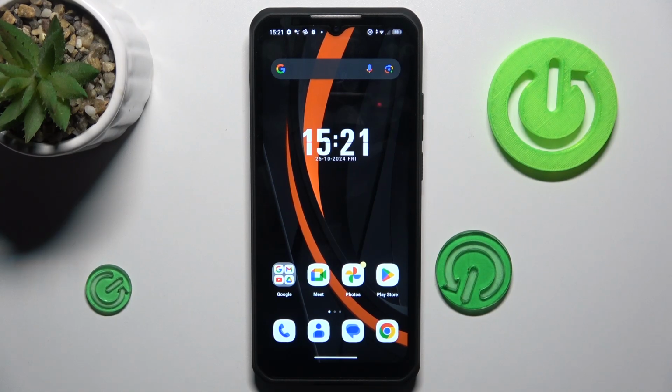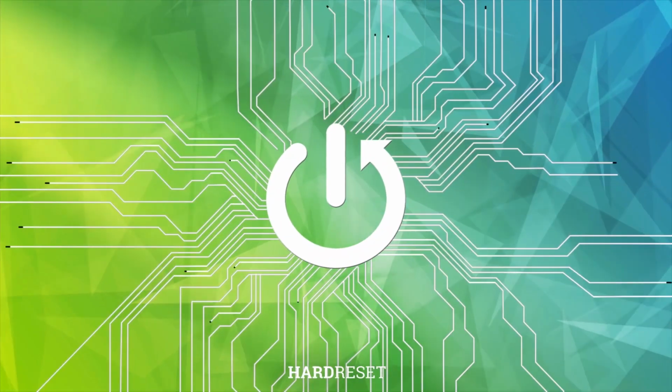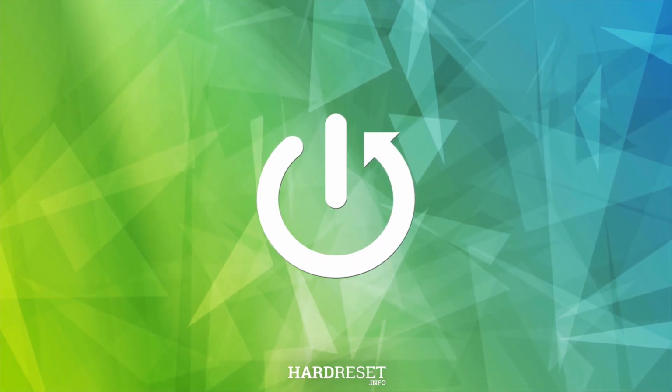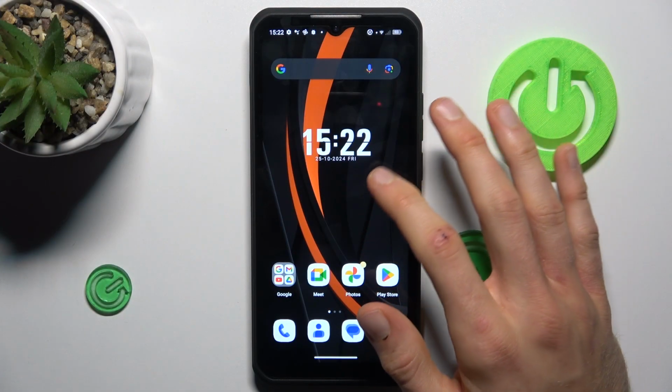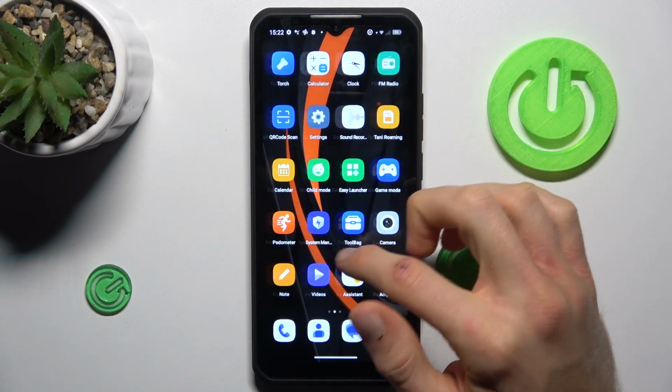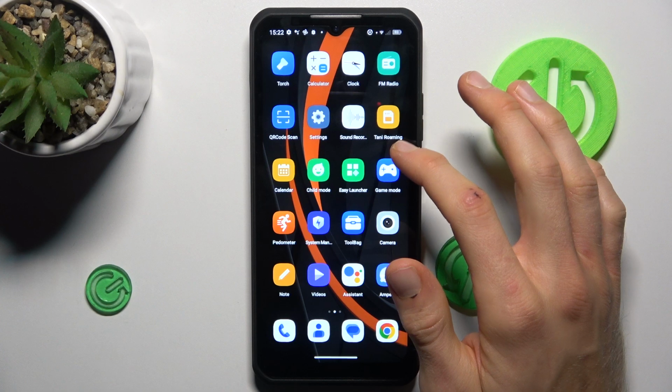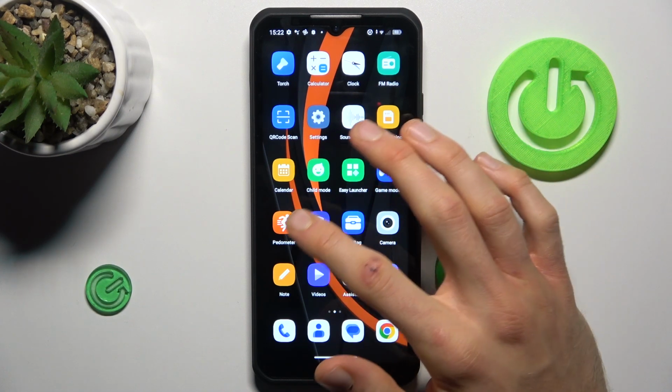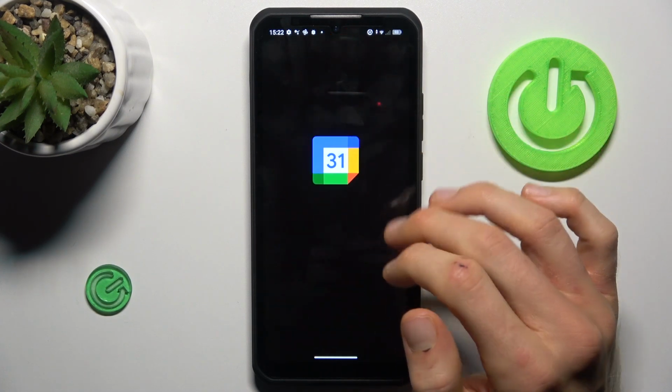Today I have OUKITEL WP50 and I want to show you how to add an event to your calendar on this device. Start by opening the settings calendar application. In it we must tap on the day when we want to add our event, but I must find the calendar there.